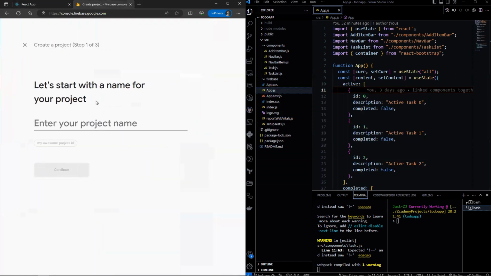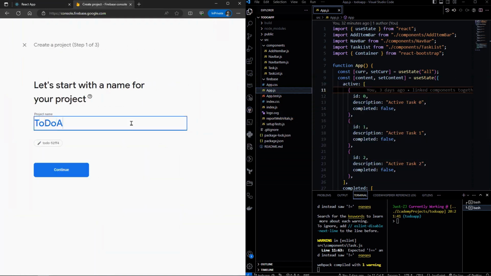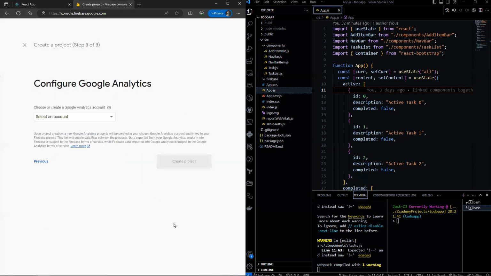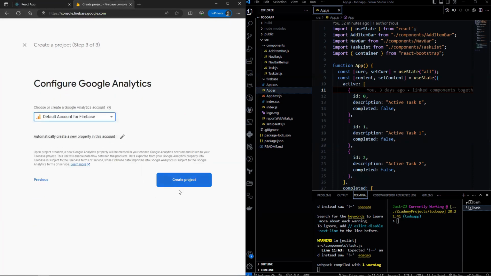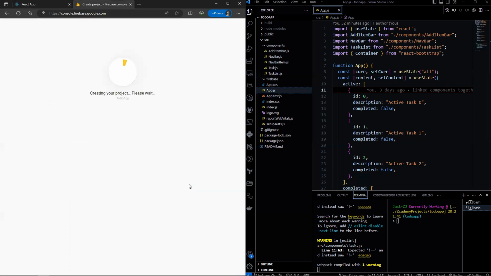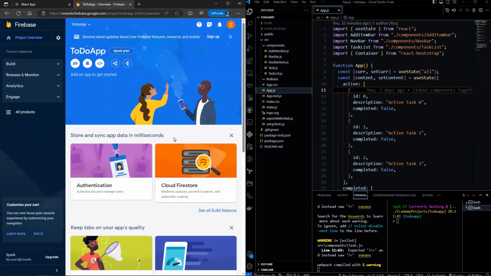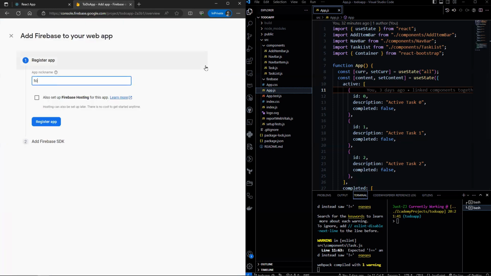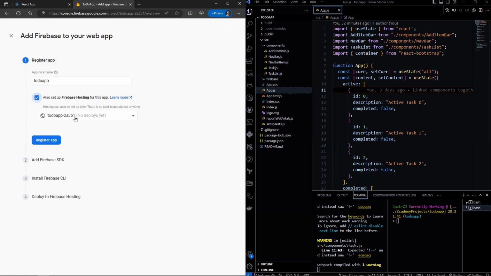Let's hit Add Project and give this a name of To-Do App. Hit Continue, Continue, and select a default account. Let's create a project and wait for it to finish. Hit Continue. Let's click on this icon here for web and give this a nickname of To-Do App. Let's also select this option for setting up Firebase hosting. We would always be given a default URL for the site, but we could also create a new site. So let's do zcademy/To-Do App. Let's register this app.